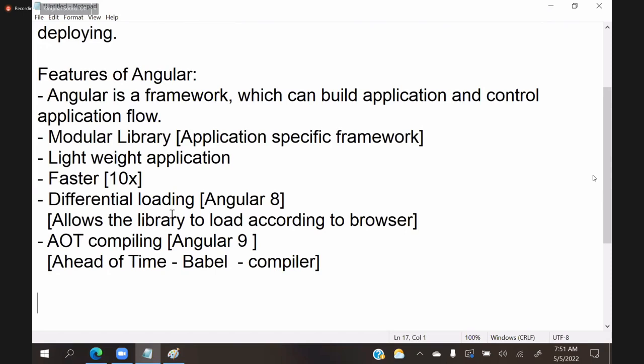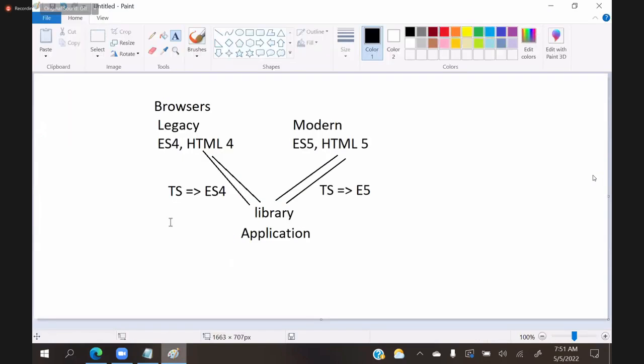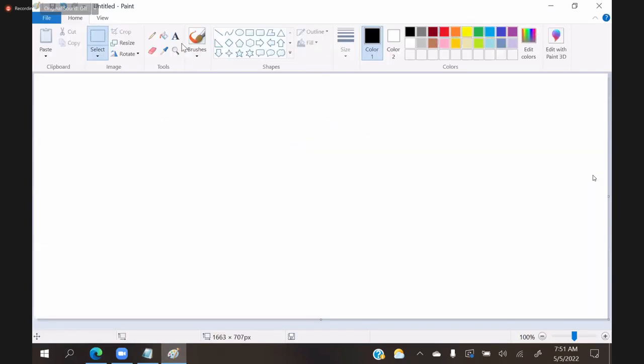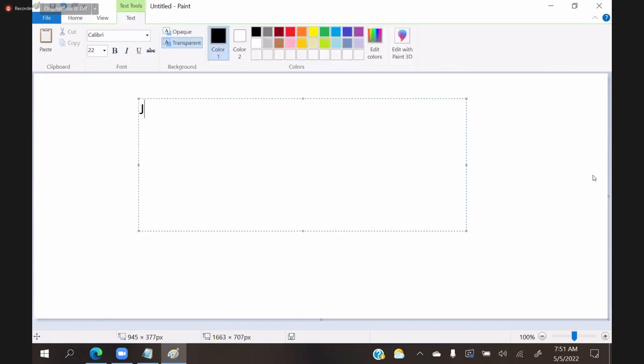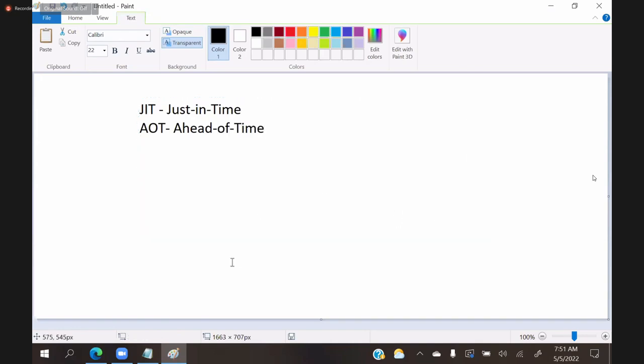What is the AOT compiling technique? Earlier we had JIT, that is called just in time. JavaScript is just in time. Now it is AOT, ahead of time. I hope you already know what is just in time.